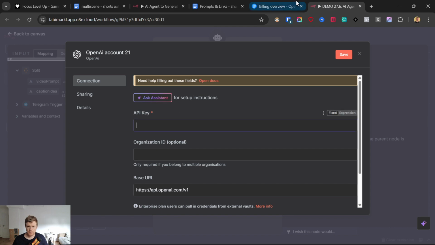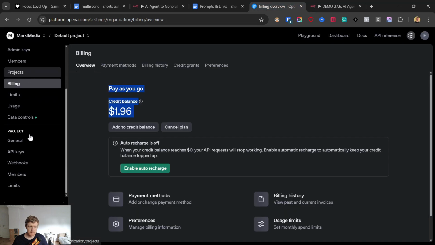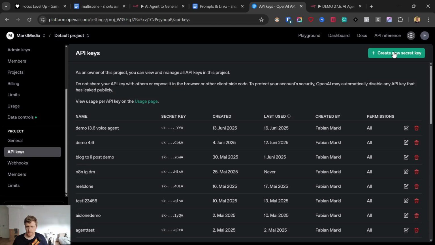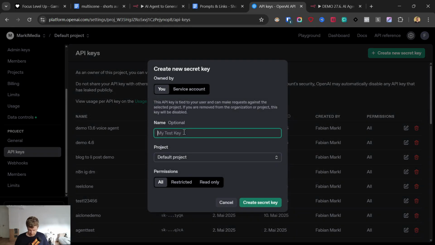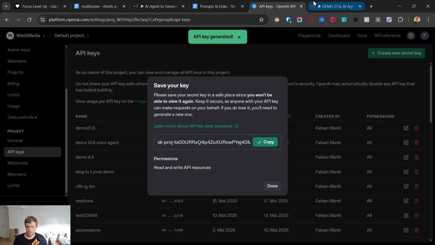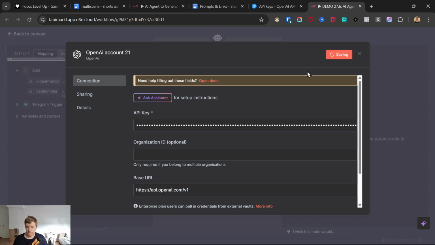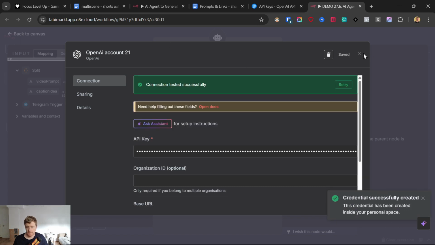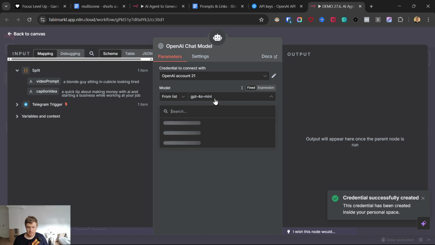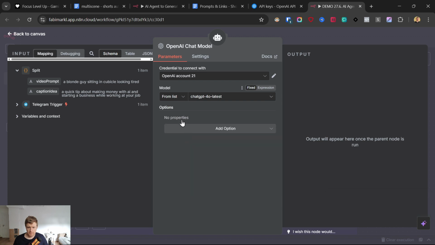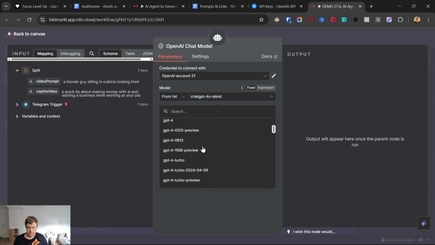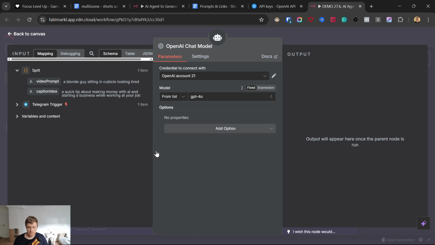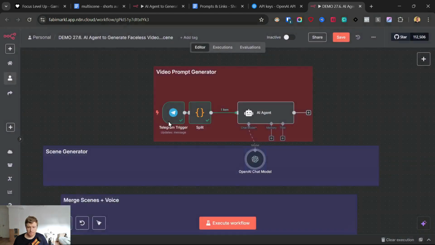And then here we need to put in our API key, and we will generate this by going to API keys, create a new secret key, give it a name. Just give it the current date, create the key, copy the key, paste this in here, click save. I want to select GPT, not ChatGPT, but GPT-4o. Now we have this AI model.